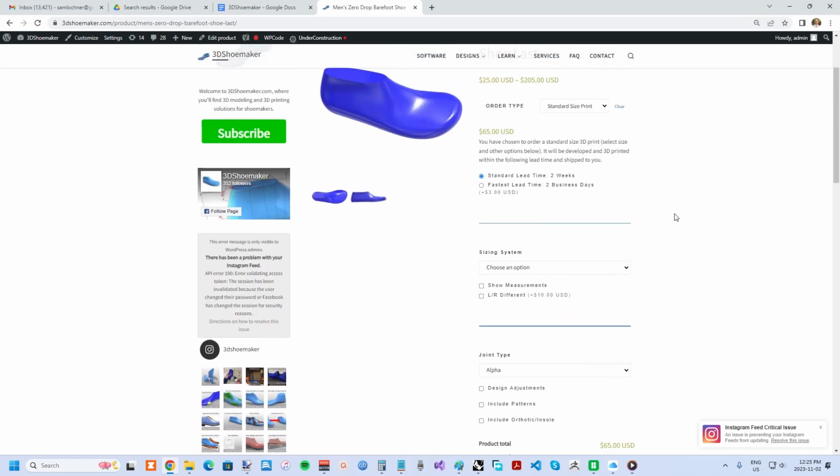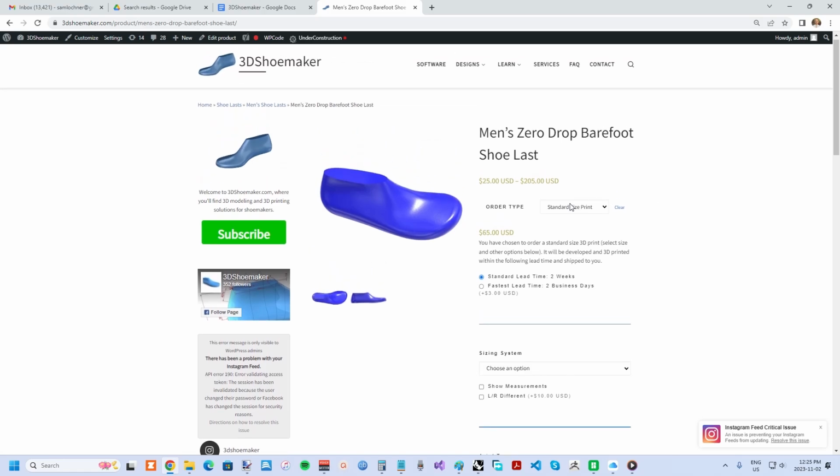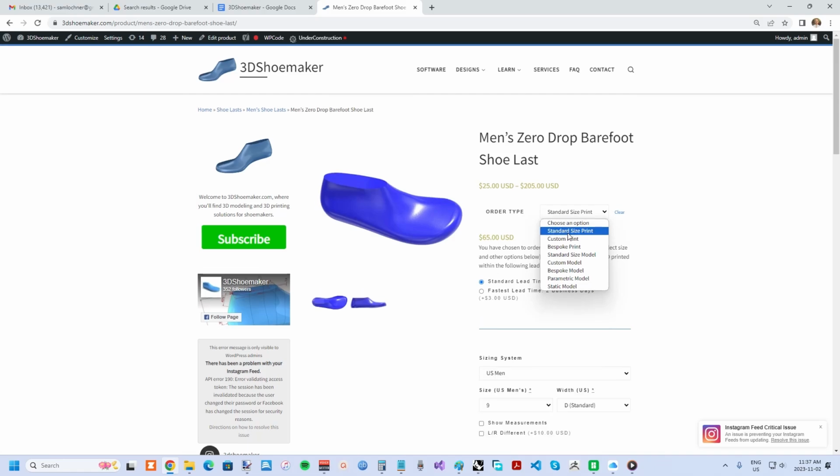And then there is also the ordering form that's common across all ShoeLast designs. At the top of the ordering form is the order type, and if you click that drop down, you can see there are currently 8 different order types. The first order type is the standard size print.